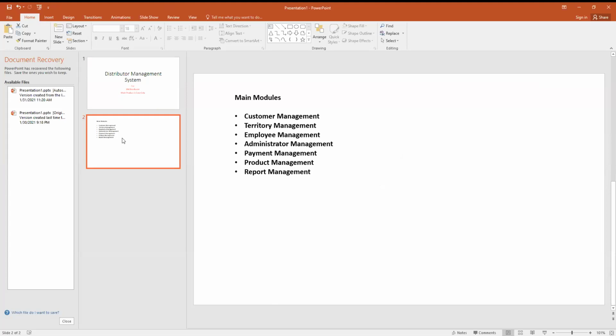Their main modules are customer management, territory management, employee management, administrator management, payment management, product management, and report management.